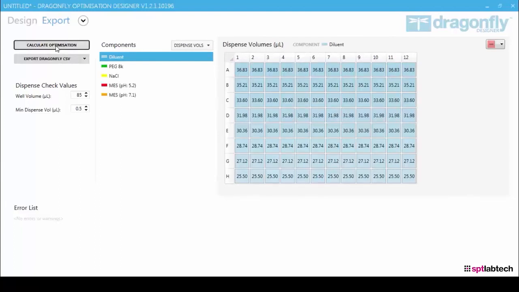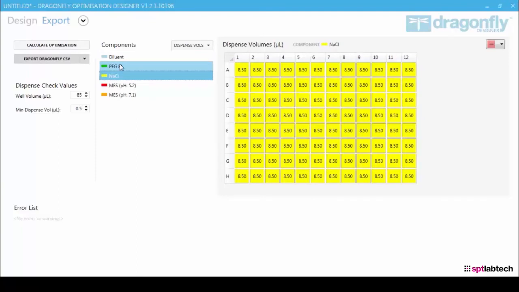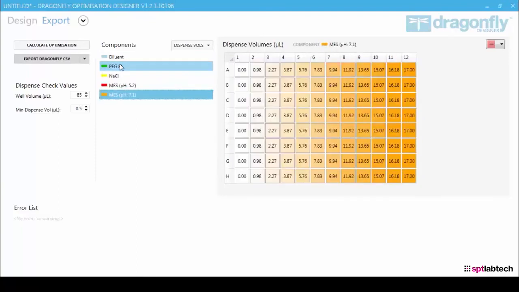If we'd made a mistake in the concentrations or the stock selection, or the gradient was too aggressive, we can simply go back to the design phase and redo that, but it's happy at the moment. We can check that by just going down the dispense volumes and just looking at them. For each of the components they look good.